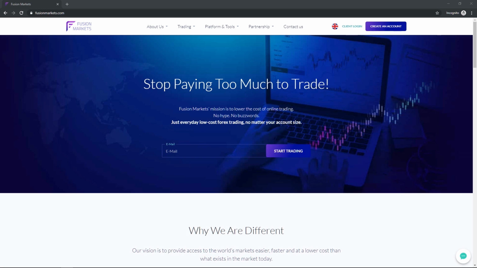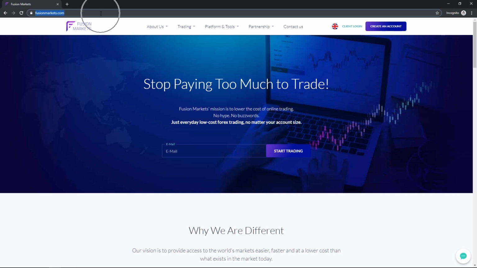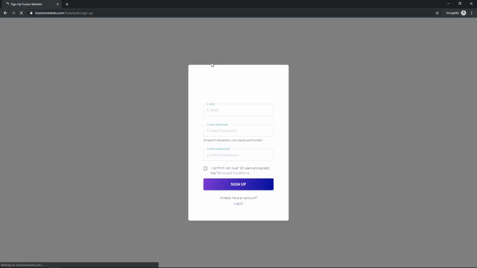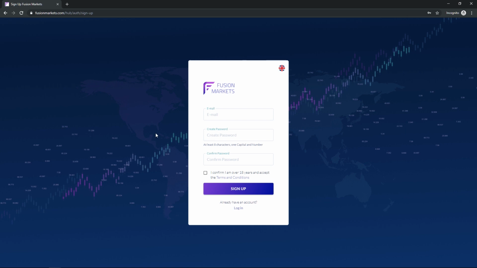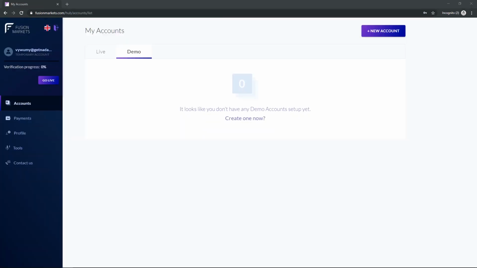Now, what you want to do is, when you jump on the site here, fusionmarkets.com, just go over to the Create Account button there. Nice and easy. All you do is enter your email address, create yourself a password, confirm that password, confirm that you are over 18, and go ahead. And now what that will do is take you into the client portal area.